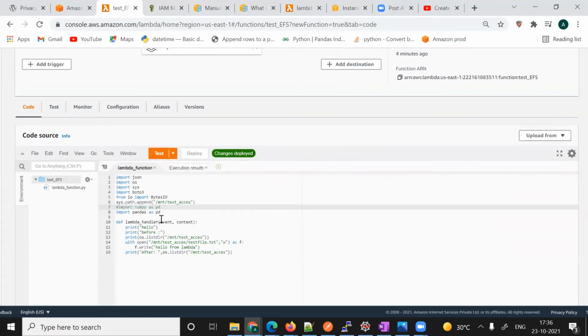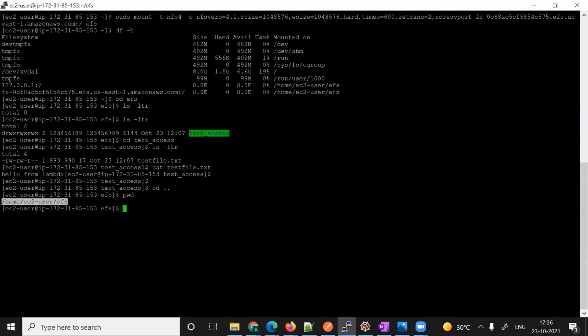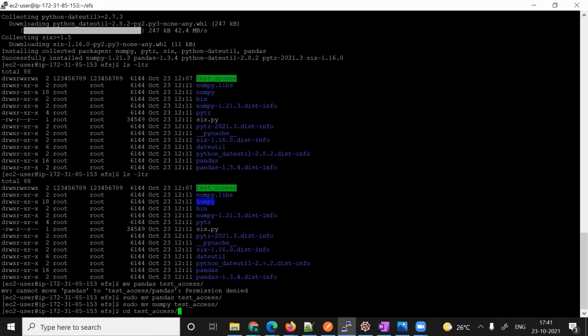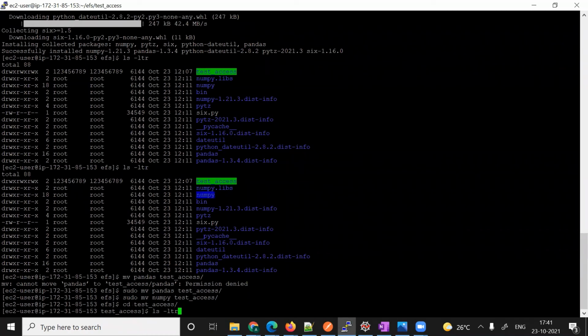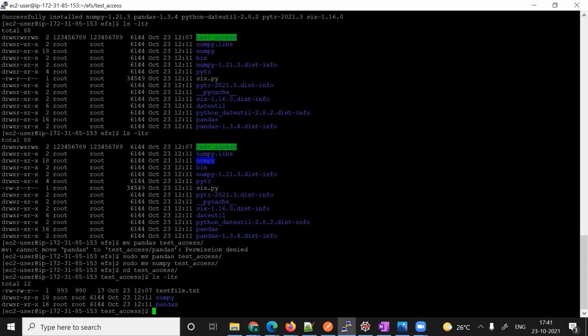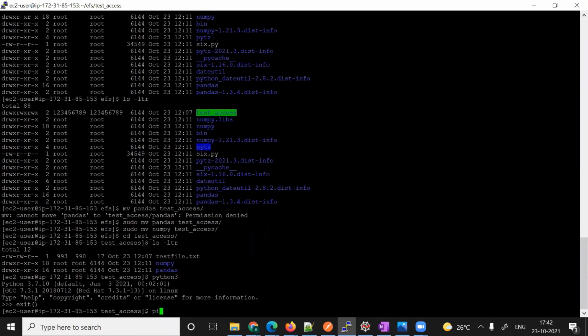So what to do? We'll install this library, the Pandas library, inside my EFS. So we'll go from here and we'll go to the test access location, and then here you have to install your packages by doing pip install. Okay, do pip install here once again. pip3 install pandas -t .